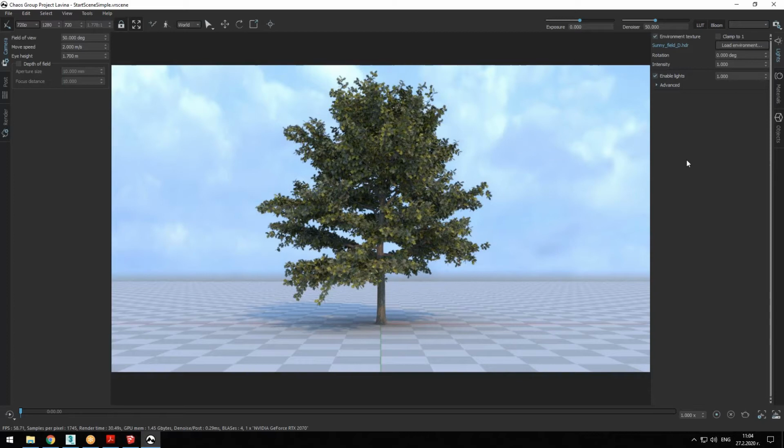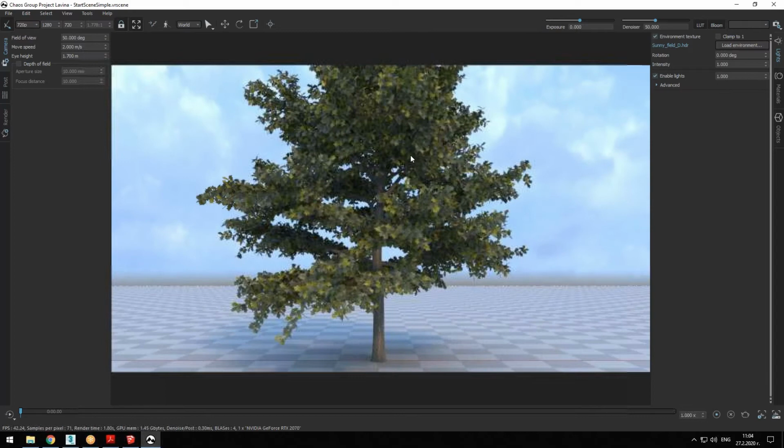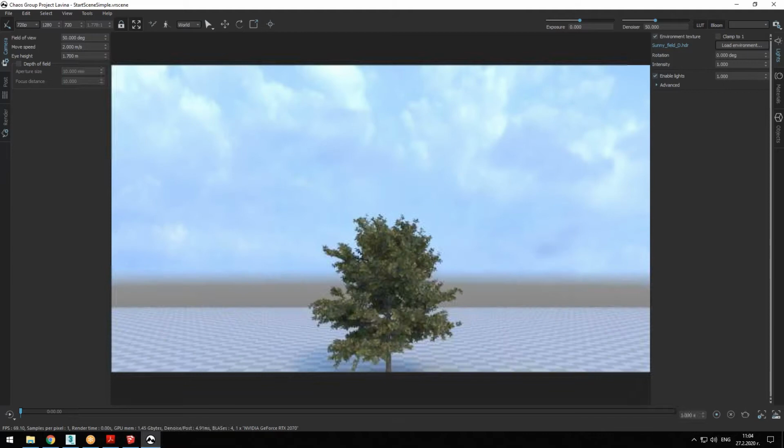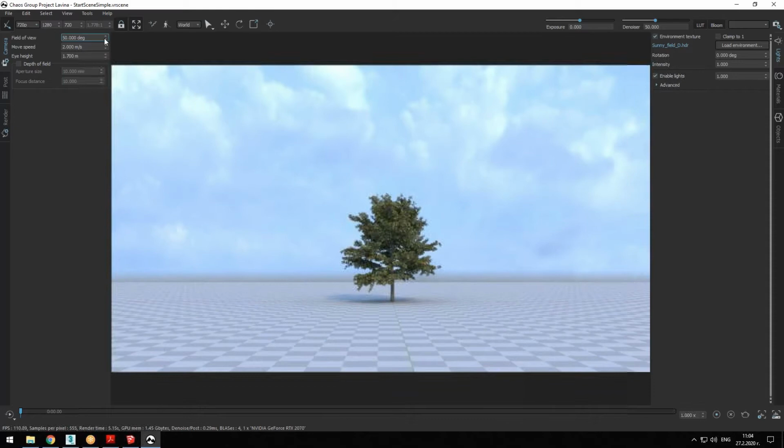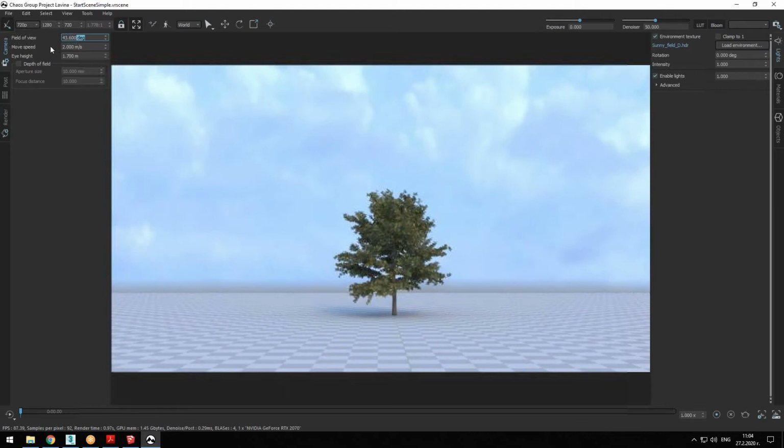At first look, we have a simple viewport, and we have settings here, we can change our settings. This is our viewport setting. Okay, we have a simple object here. When I scroll up and scroll down, I can see real-time ray trace rendering. It's like a video game. I can change my camera settings, my field of view. Also, I can change my move speed and height.